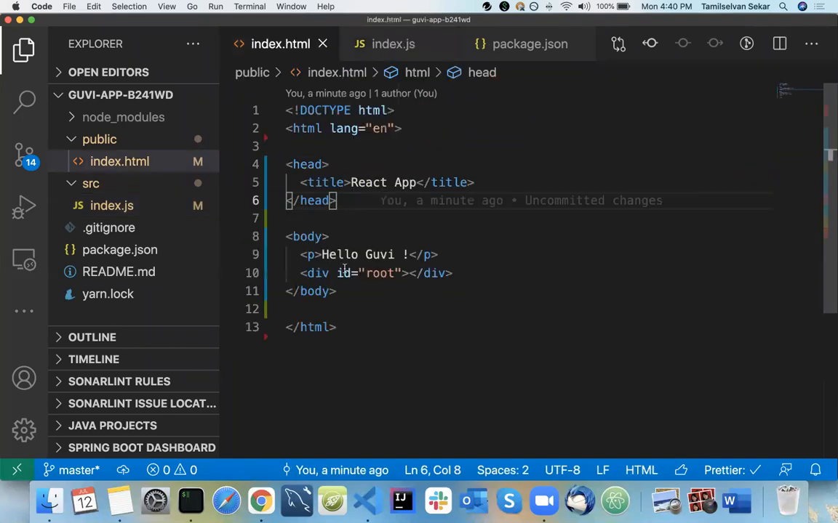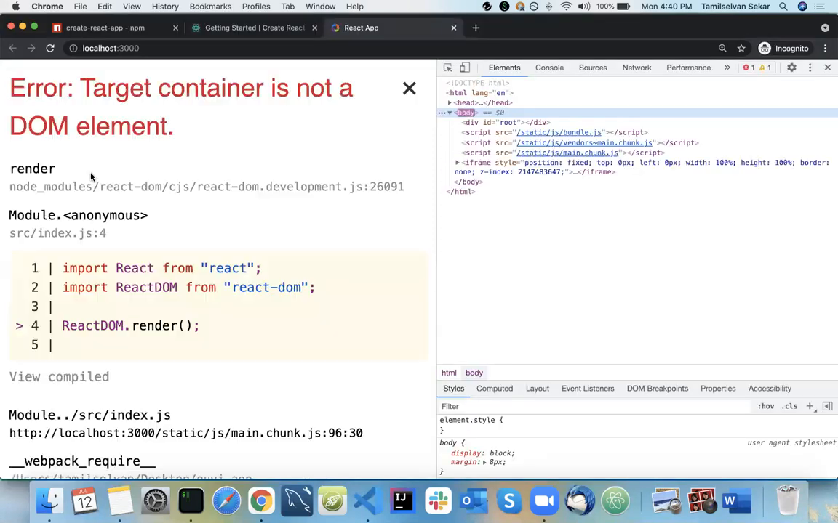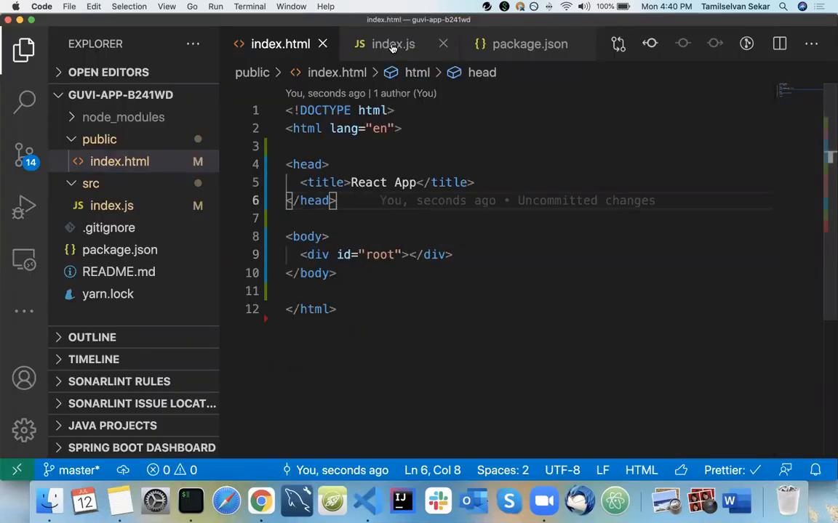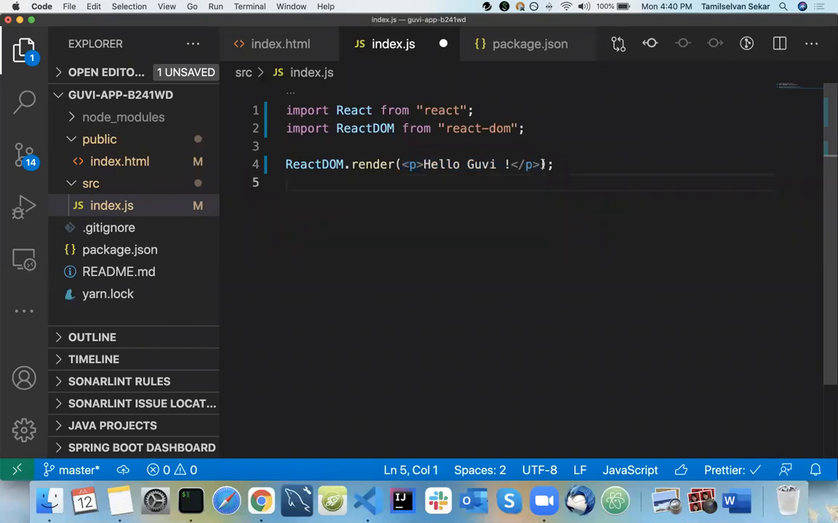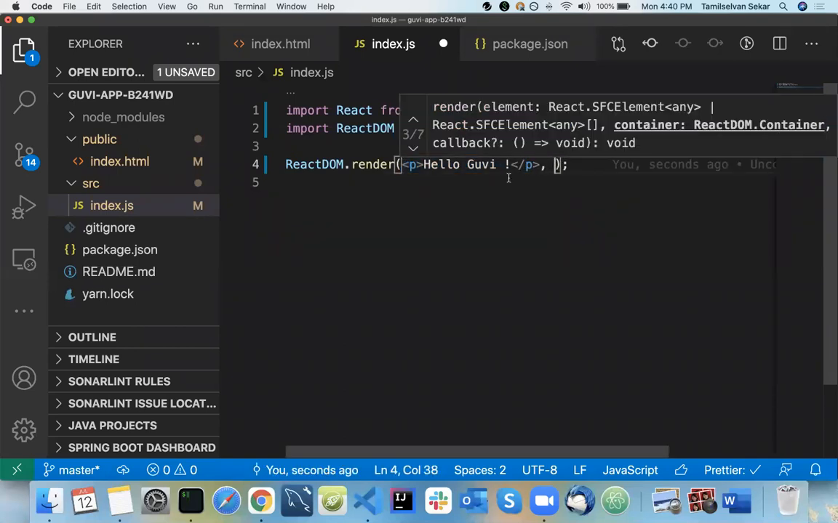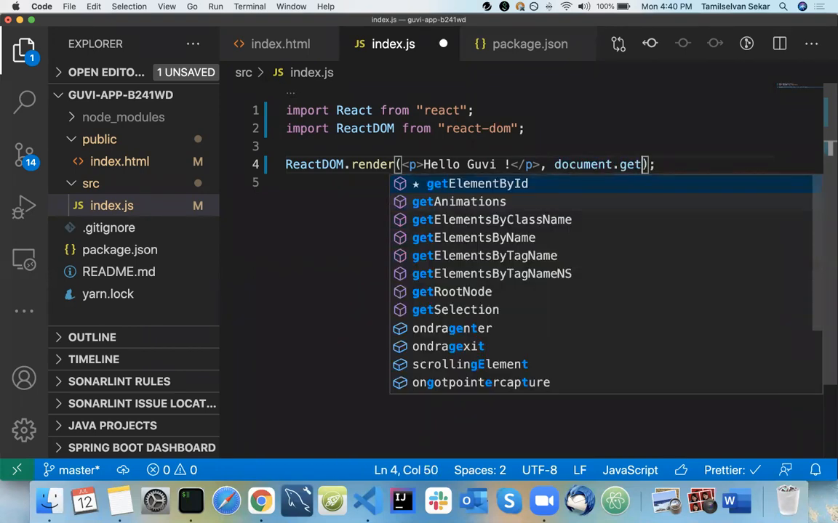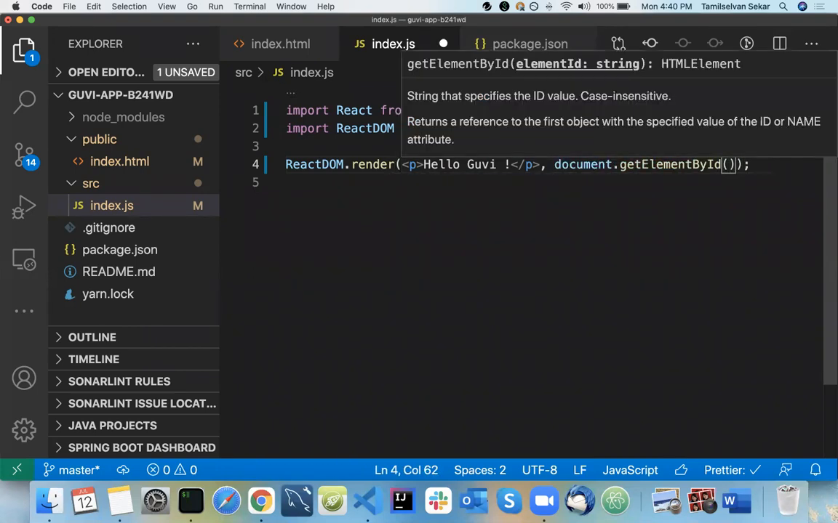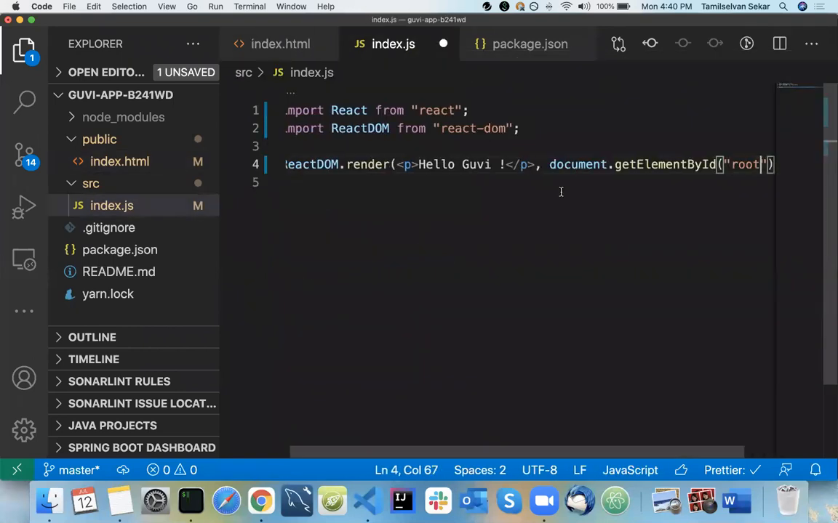What I will do is, in my index.html, I remove this particular content, so now it will be empty. Here, I'm going to have that placed. See, ReactDOM.render, hello GUI, and a comma. The first param is what you want to place. The second param is where you want to place this HTML element. So document.getElementById. Where do you want to place it? Here in my root, so I can have that root here.